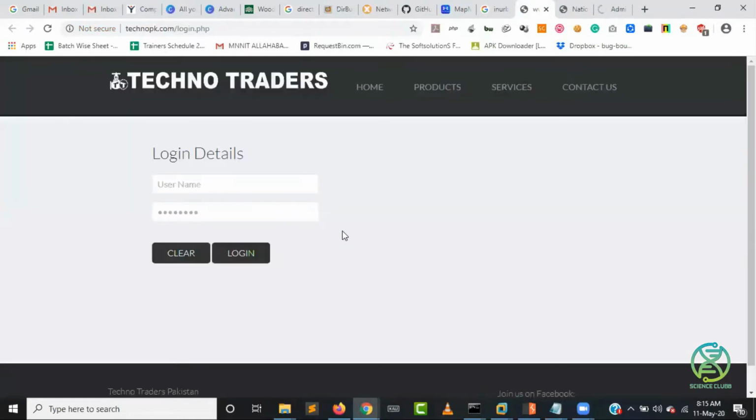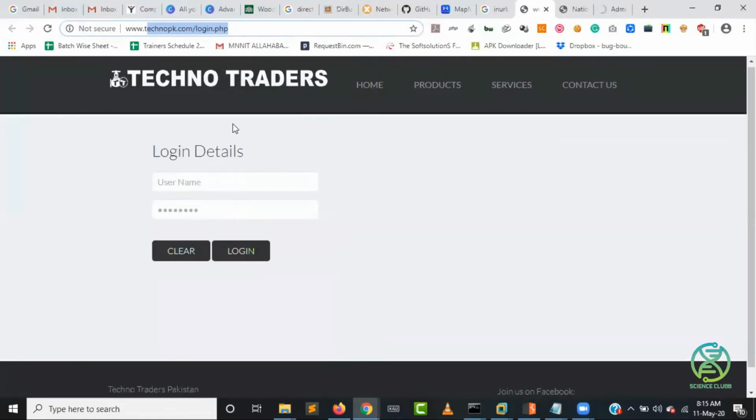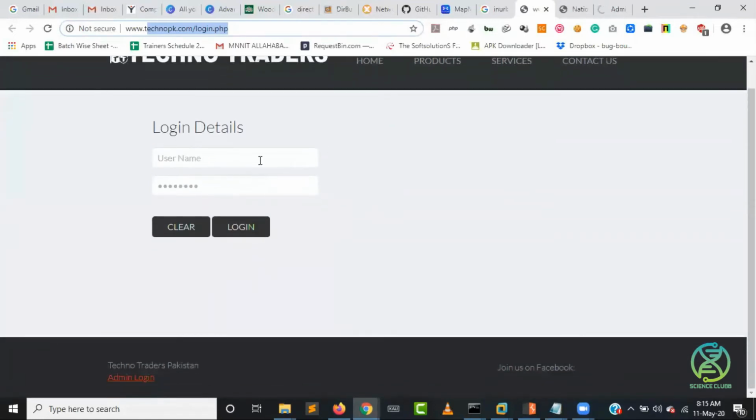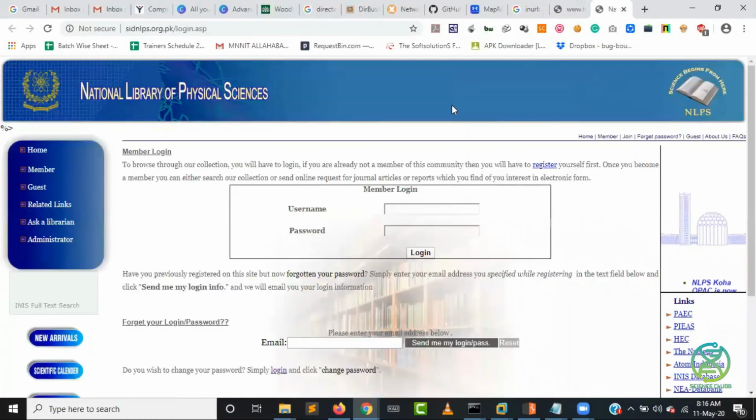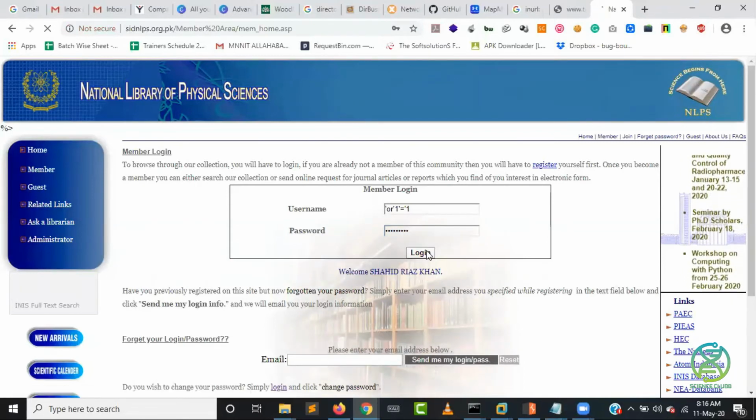Okay, so this one says technopk.com/login.php login details, but we cannot see any admin page over here, right? There is not an admin page. But if you go down over here, you can also try. It's a very simple thing you just need to try. You just need to give a username and password, and then try it out whether you're able to log in or not.